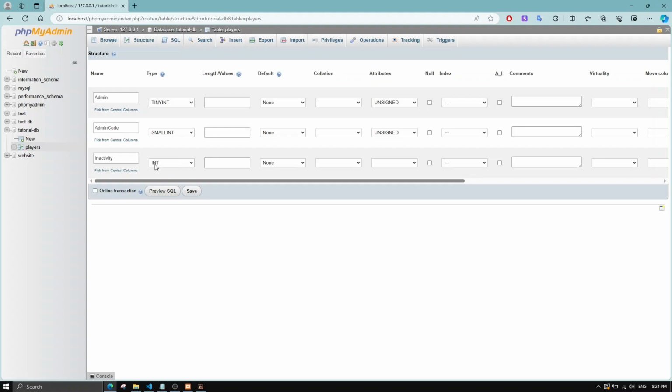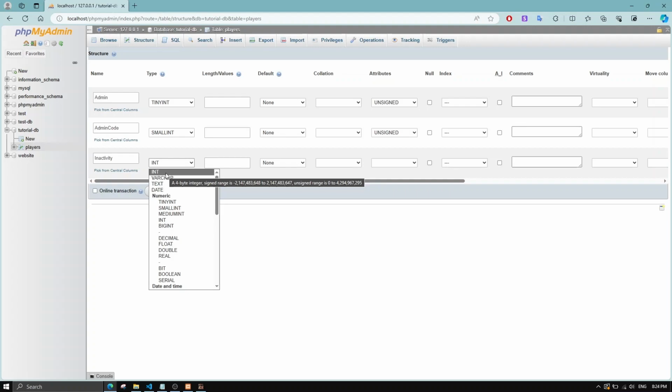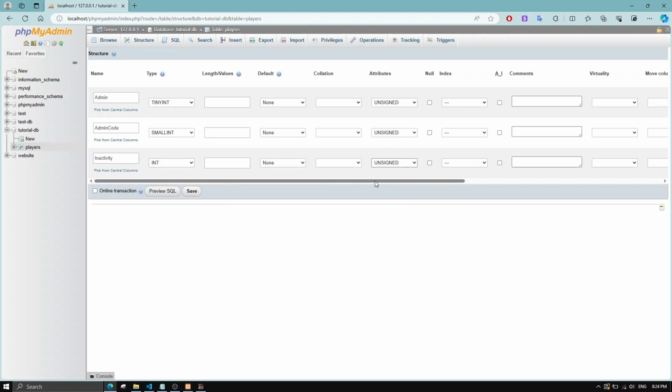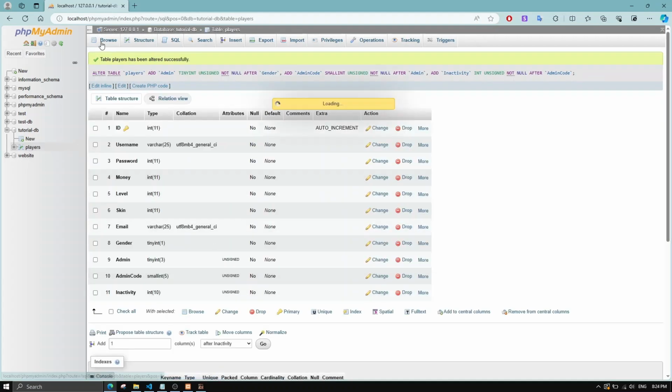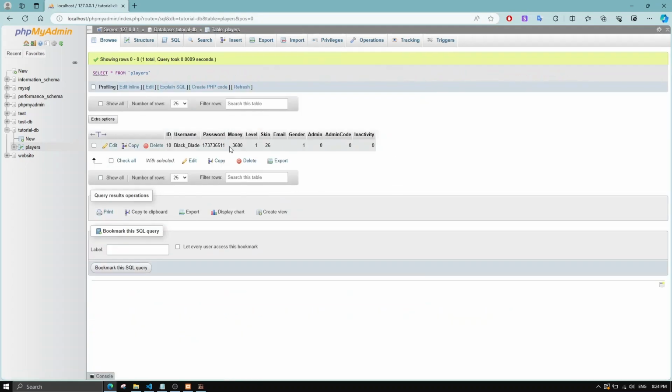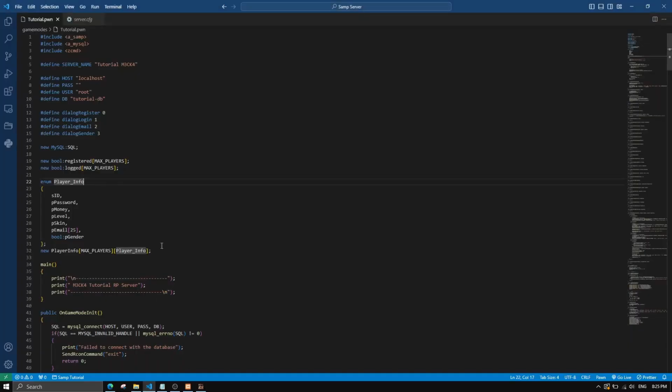I'm gonna leave this as integer because the integer has 2 billion numbers. But if we set it to unsigned, it's gonna have 4 billion. So I'm gonna set it to unsigned because we are not gonna use negative numbers, and I'm gonna hit save. So that's saved. If we go in the players browse, like you can see there, it is okay.